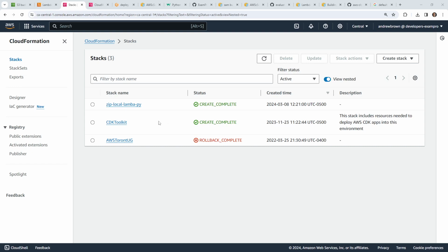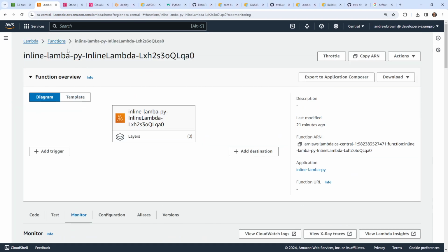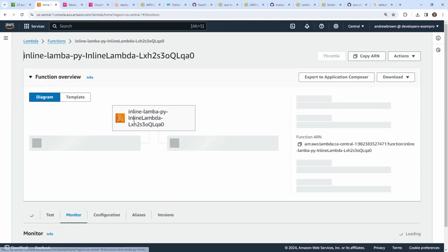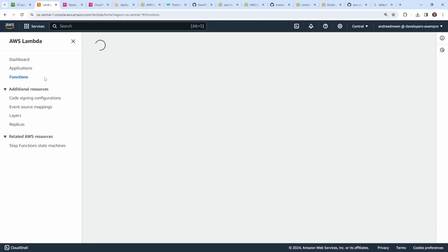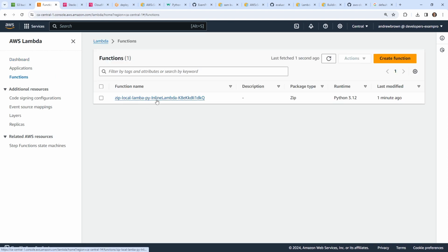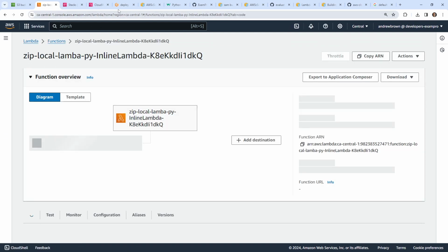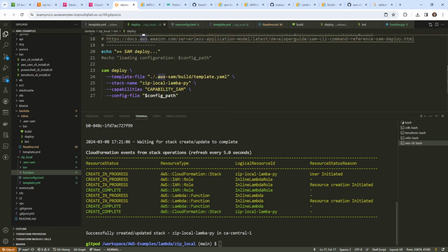So that deployed very quickly. Let's go over to Lambda and see if we can take a look at it. So we have, well, that's our old one. We'll give this a nice refresh here. We'll go back into our functions. Inline Lambda. Why is it calling it Inline Lambda? Zip local inline Lambda. So there must be something that we didn't change the name here. Zip local Lambda.